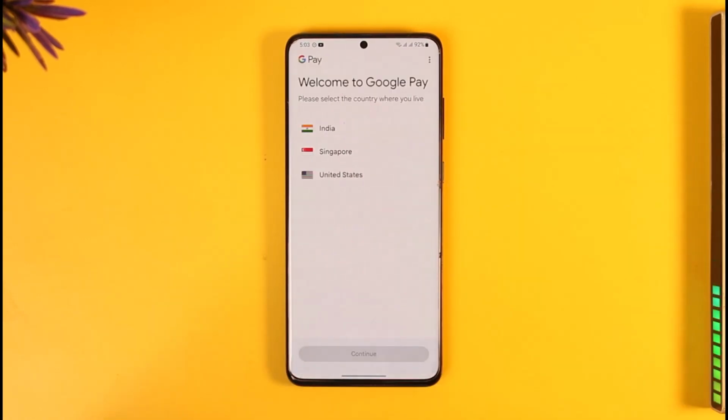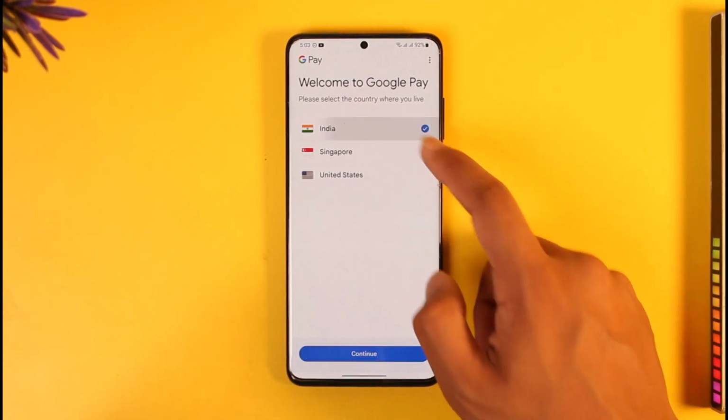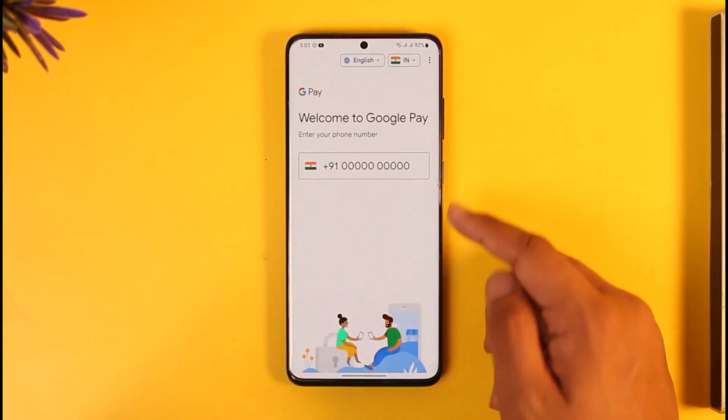Once you launch the Google Pay app, first of all simply select the region that you are from. Currently you can only use Google Pay in India, Singapore and the United States. Other than that you will not be able to use it. So if you're from the United States you can just select that. If you're from India you can select India and then tap continue.